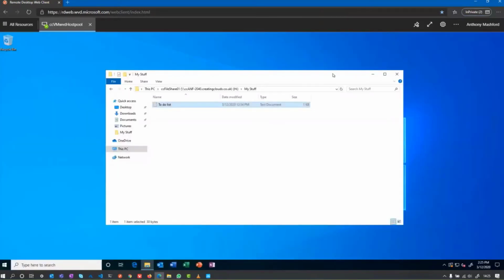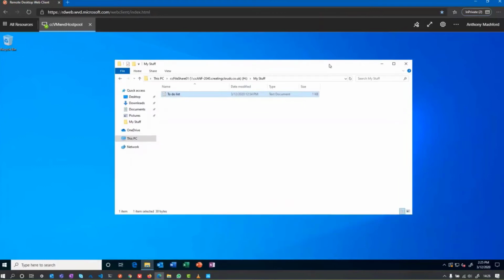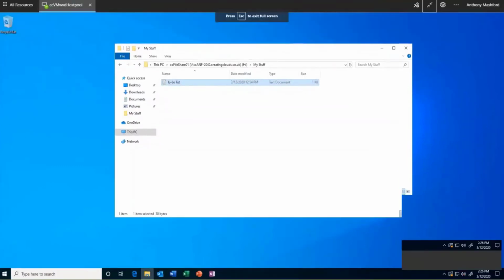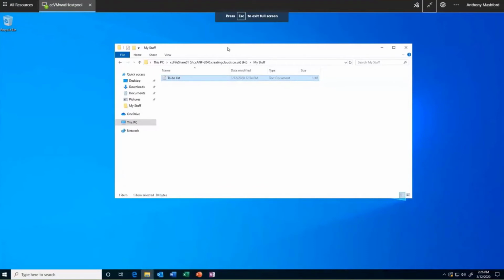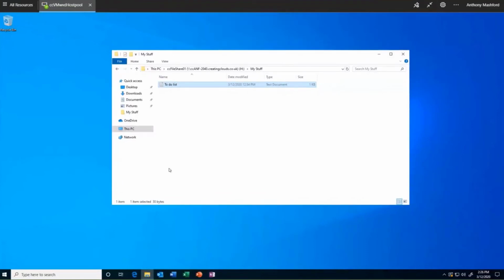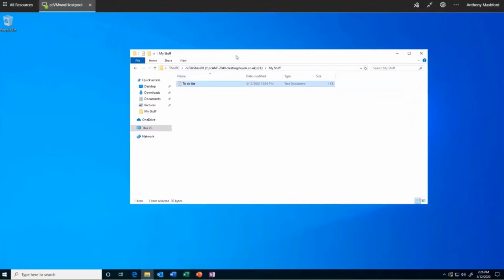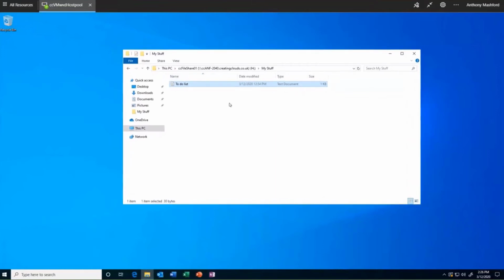Okay, so there I am. So I'm now logged into my host. It's important to note this is, as I said, through an HTML5 browser. It's relatively performant. What I've got here now is I've got my shares mapped. So this is a mapped drive within my host.